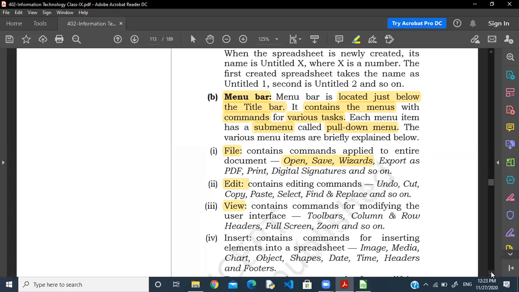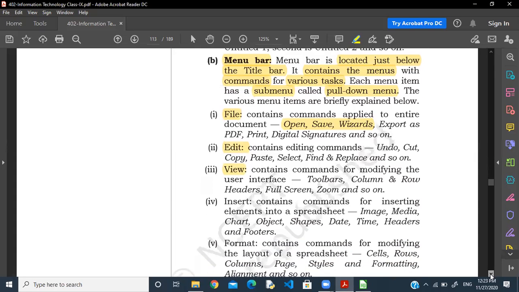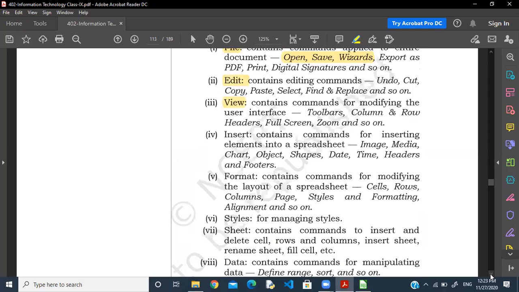Then there is a View menu, which contains the commands that help us in modifying toolbars, column and row headers, full screen, zoom, and so on. Such types of commands you will get in View. Insert gives us the options to insert something. If you want to insert an image, media, a chart, or an object, these options you will get inside Insert.